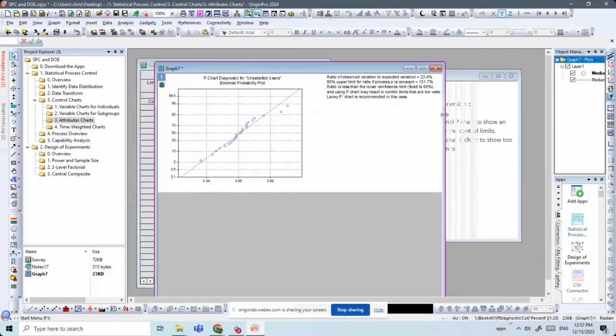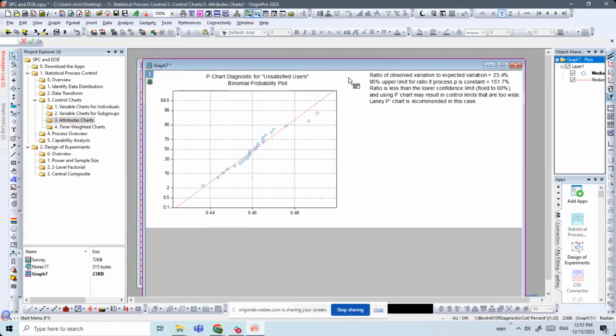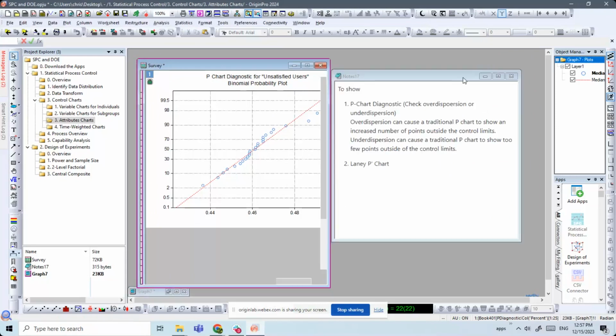you may not get much information just by reading the graph, but you can read the conclusion: the ratio is less than the lower confidence limit. Right now the calculated ratio is only 23.4, which is below the lower limit. So it concludes that using the P chart is not appropriate, but the linear P chart is recommended in this case. Then we will go ahead and use the linear P chart for this data.